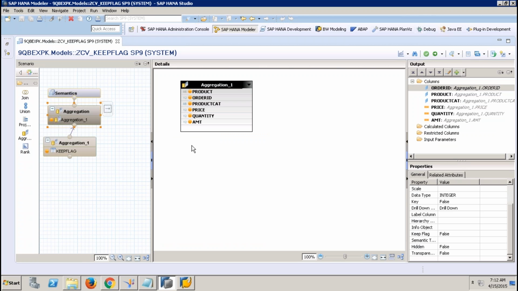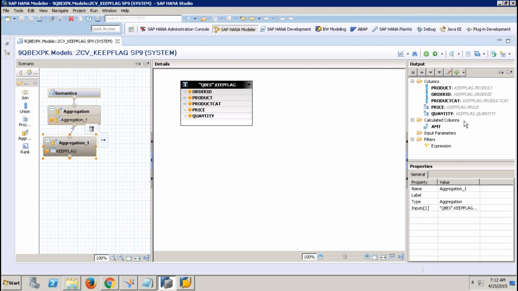For me, price is specific to product. So whether you select product in the query or in the report or not, while reading the price from the table, it has to read along with the product. So I'll go to this aggregation node. We have a property called keep flag. Select this product.